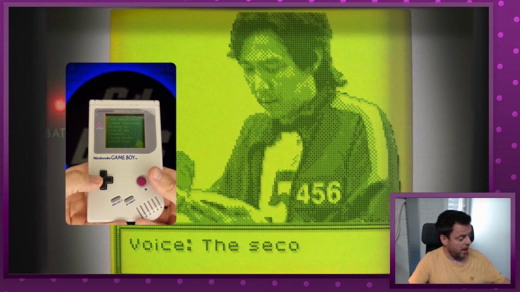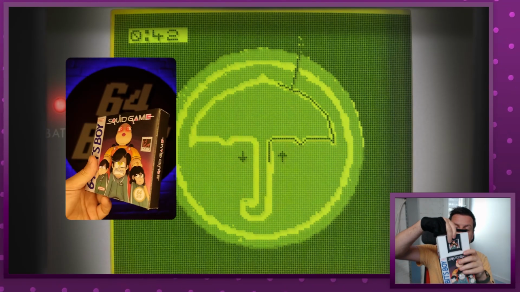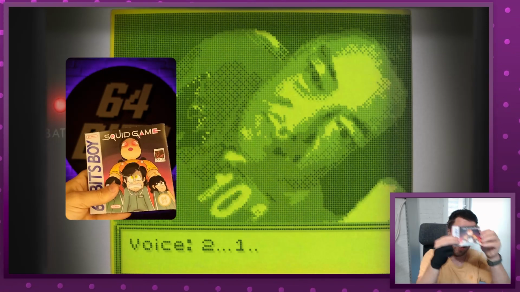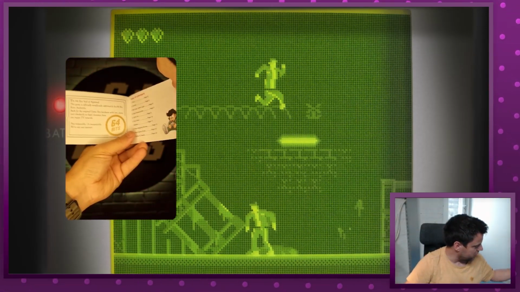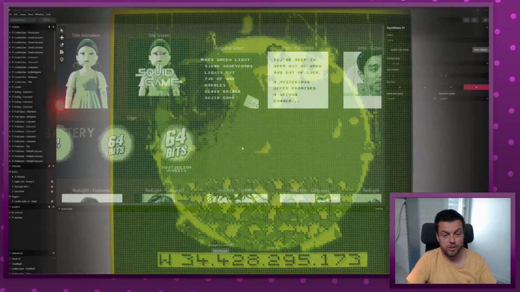It comes with a printable box, some printable stickers for cartridges, and an actual manual, as you can see right here. So definitely go check that out. It's full of cheats and tricks and stuff like that. So definitely go check that out. There's a link in the description.